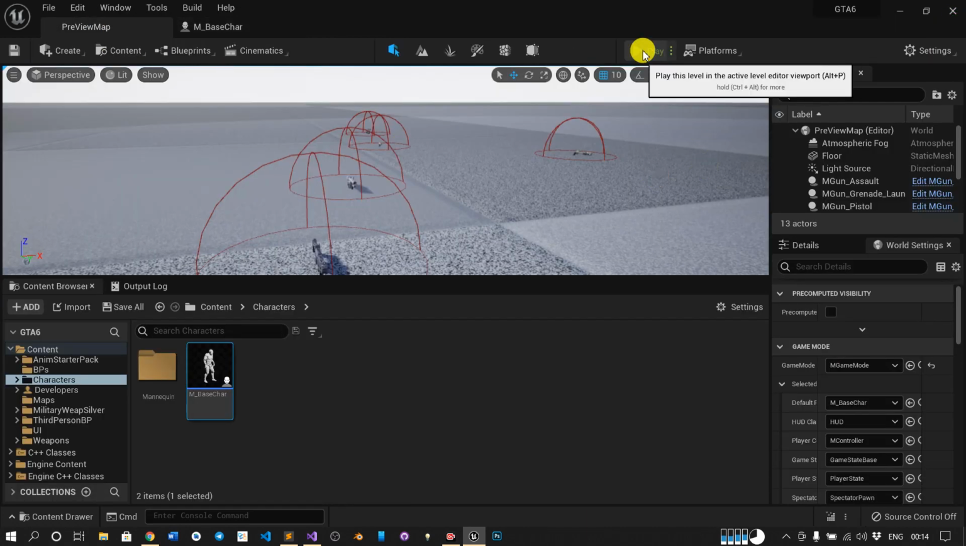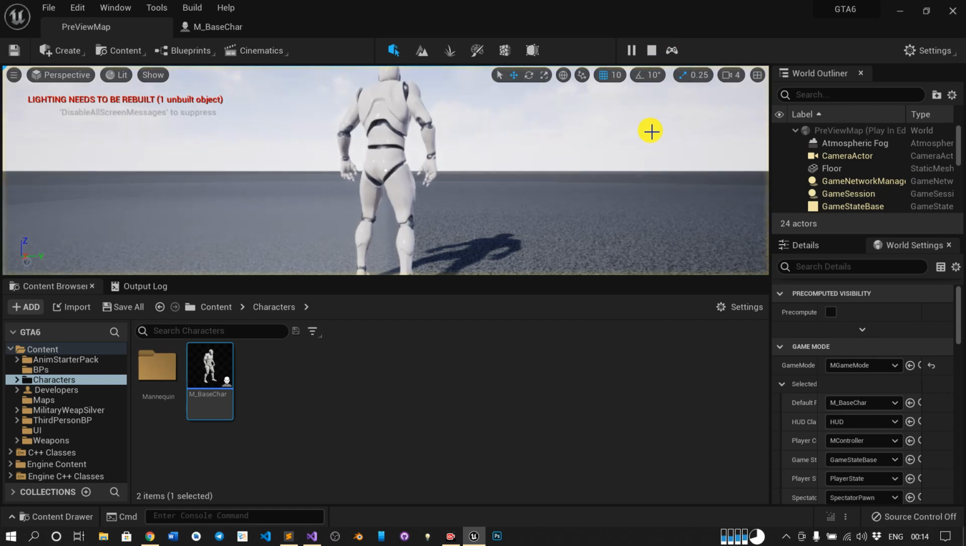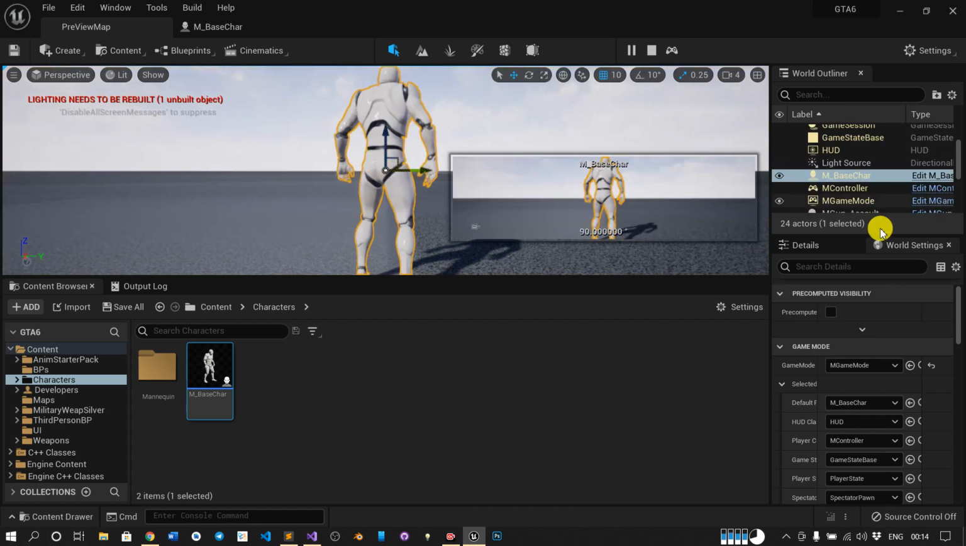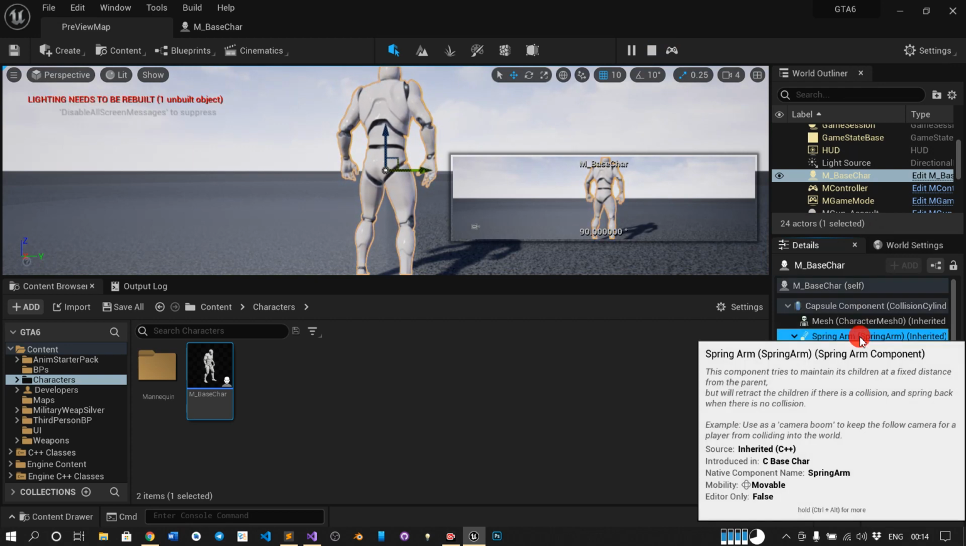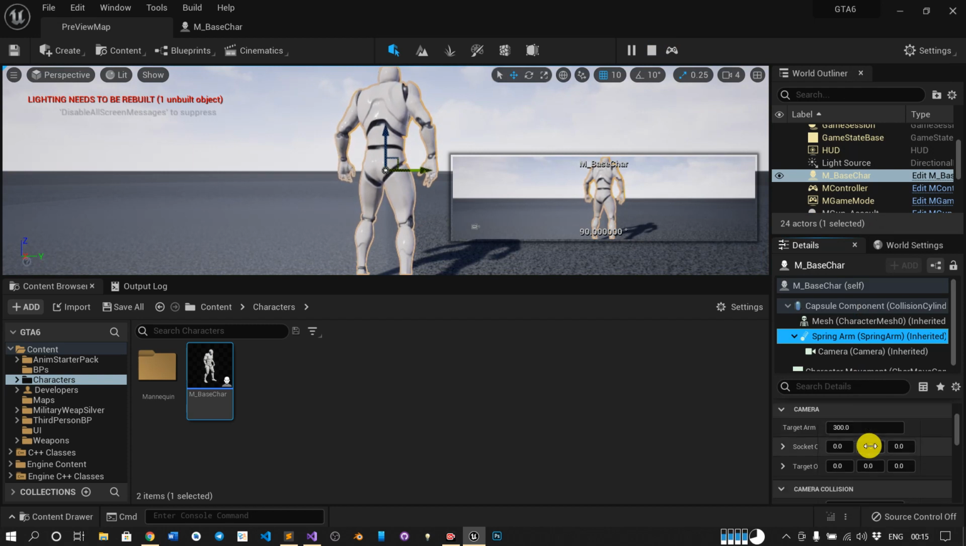Just click on play and eject from here. Now click this player and we will go to its details. Just go for the spring arm, I have clicked on the spring arm and we will go to the socket one. So now here we will move. See, you can see in the screen it is moving, and slightly up. This position should be good, I guess. So it is 40 and 32.